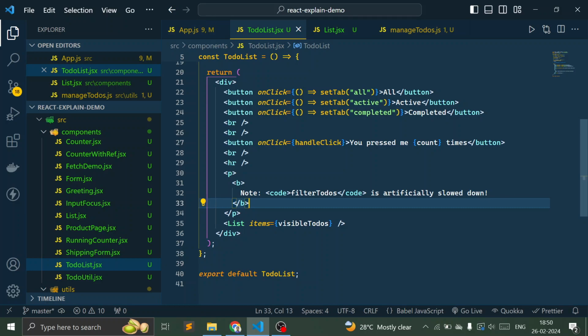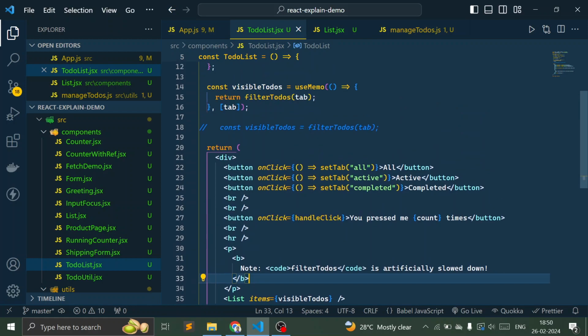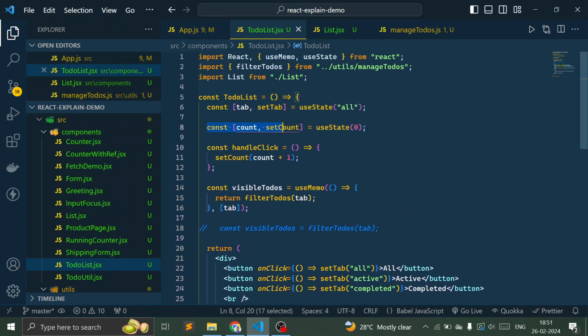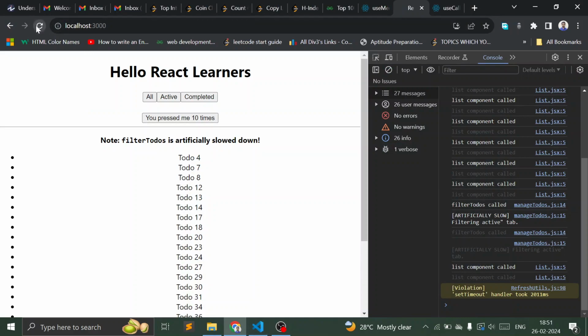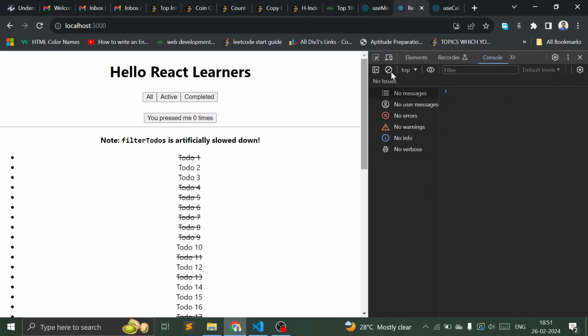That is it. Now you will see that as we have wrapped the list component inside a memo, it will not be called whenever we are changing this count variable. So let's see it in action. Let me refresh this. Let me clear this, and I press it 1, 2, 3, 4. Nothing will happen on the console log because the list component is not called at all.